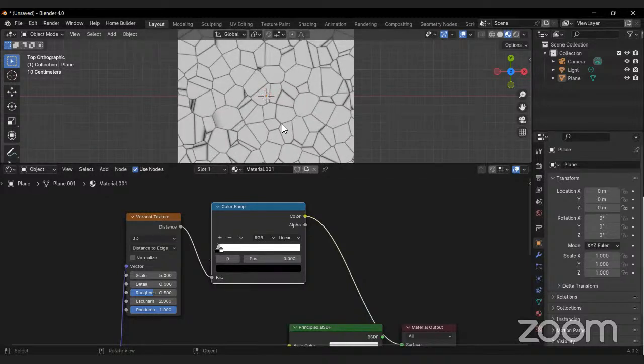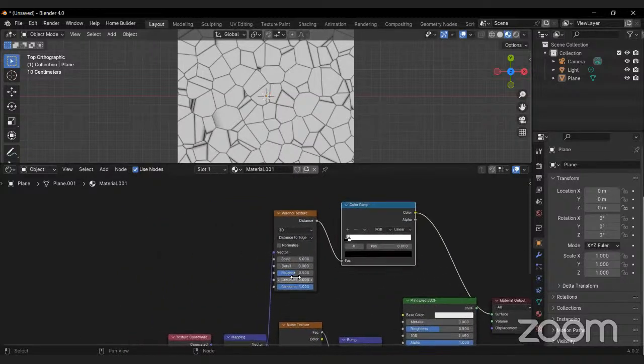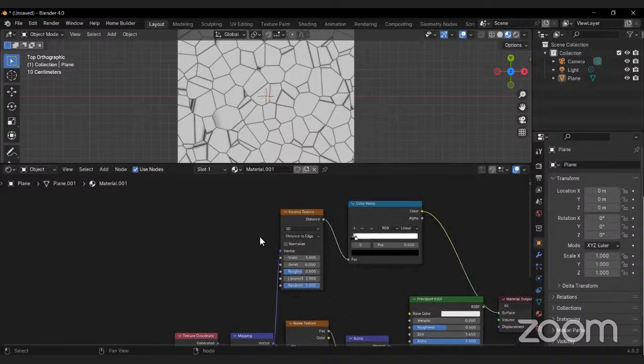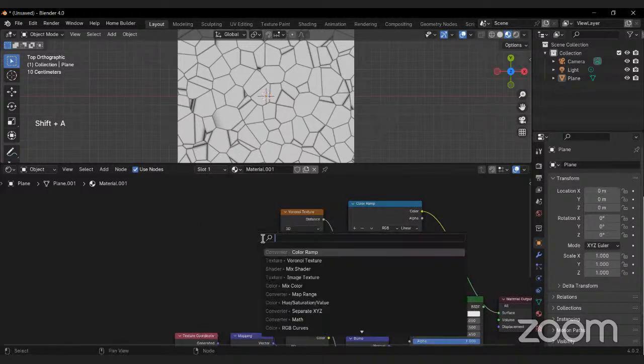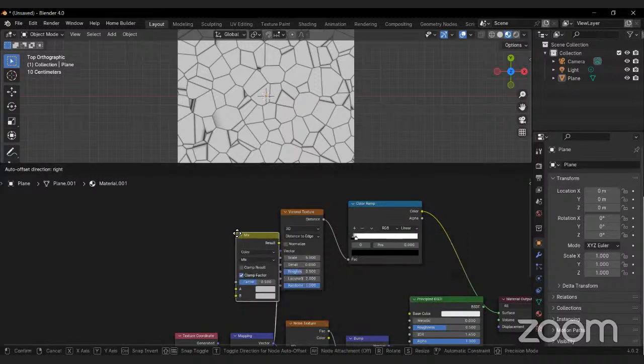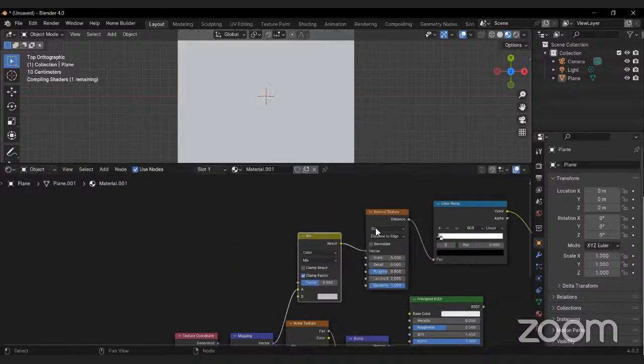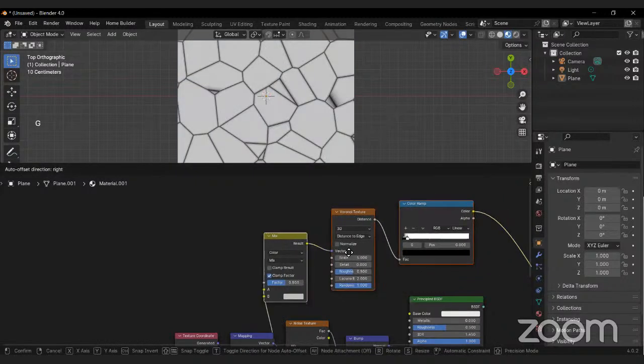However, it looks terrible. We want to distort these cracks a little bit. So before the Voronoi texture, let's hit Shift-A, and we're going to get a mix color. So add a mix color before the Voronoi texture right here. And let me move these over.